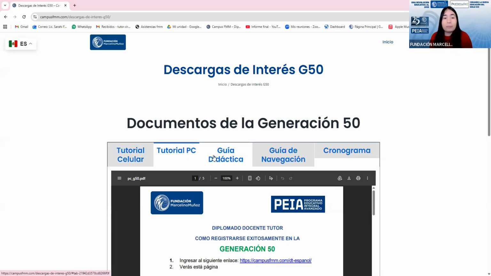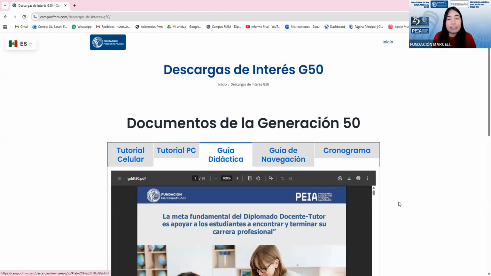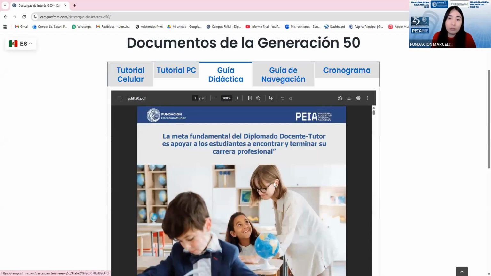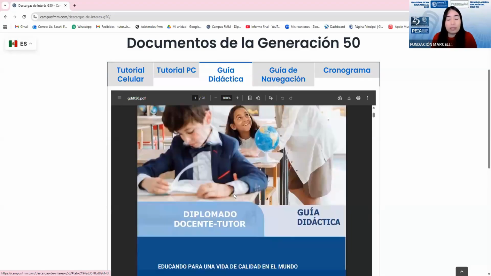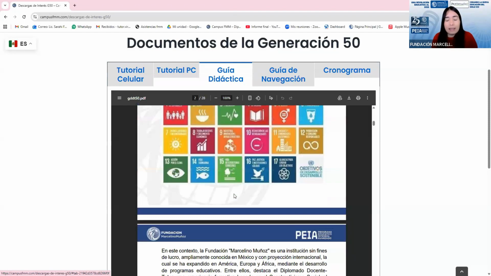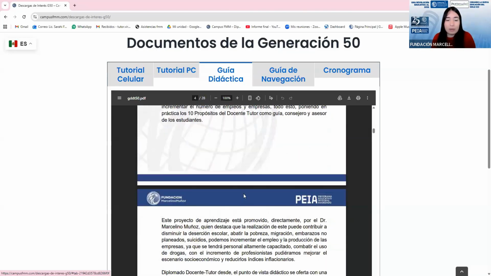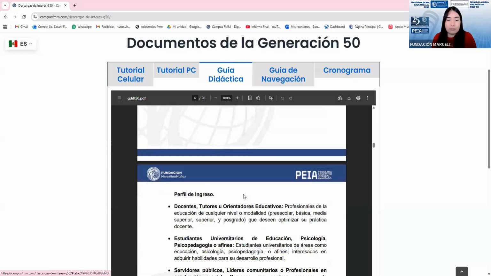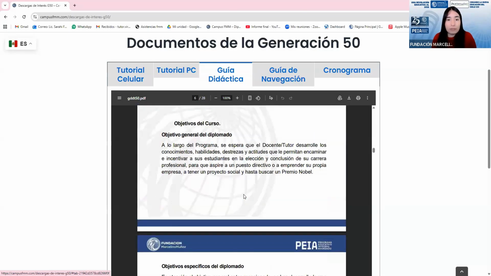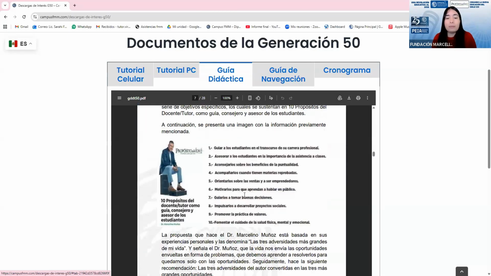In every language, we will find a didactic guide, since this document explains in a universal way the context, methodology, work plan, and evaluation plan of the program in which I am enrolled. It is very important that you read it carefully. You can either download this information or read it digitally. This document is very practical so that you can fully understand the guidelines of the Teaching Tutor Diploma program.